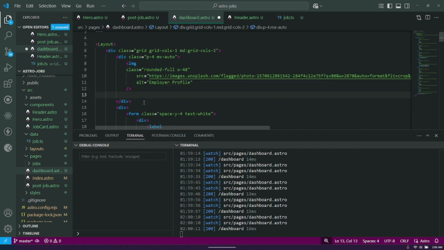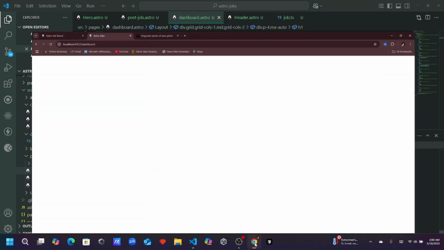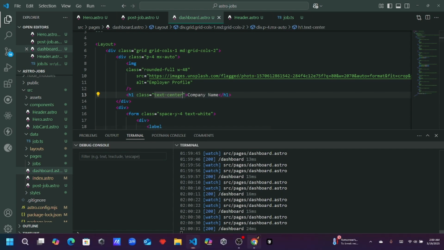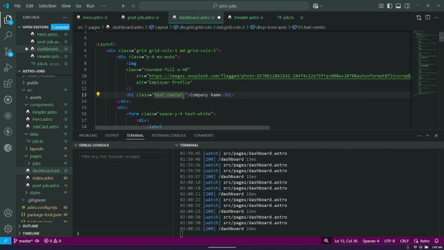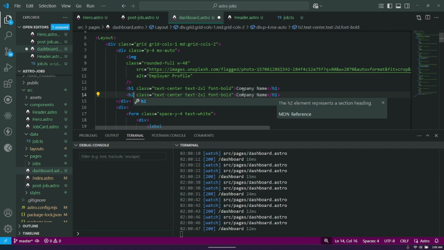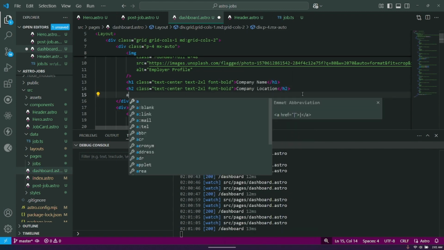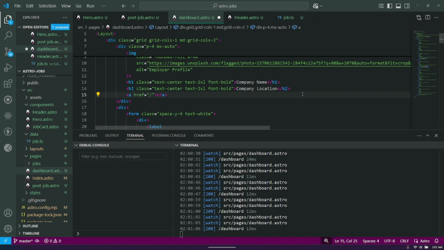So we've got that, and then we've got a H1 of the company name, class of text center, and text 2XL, font dash bold, and now we want the company location and a button to say update profile.